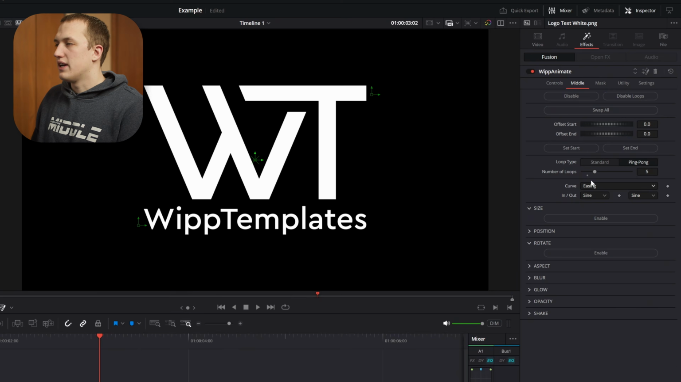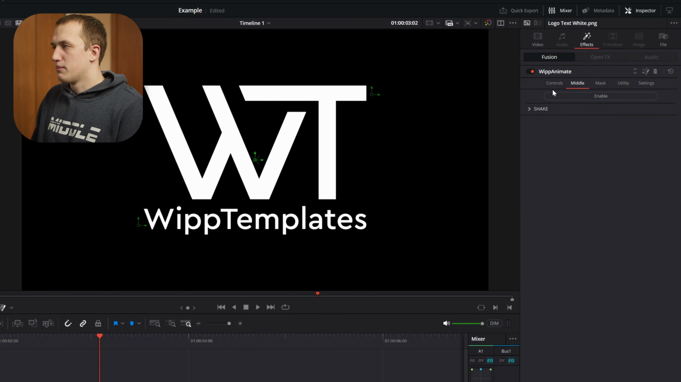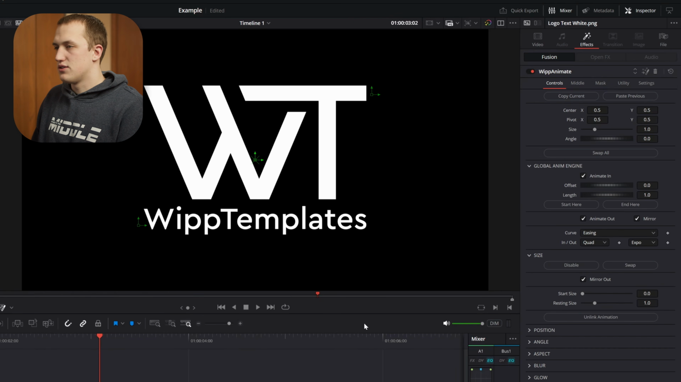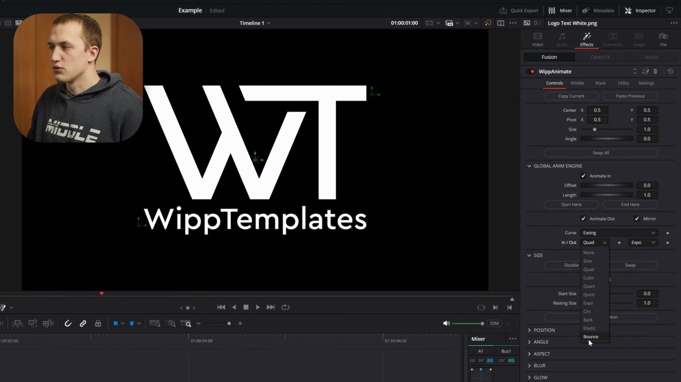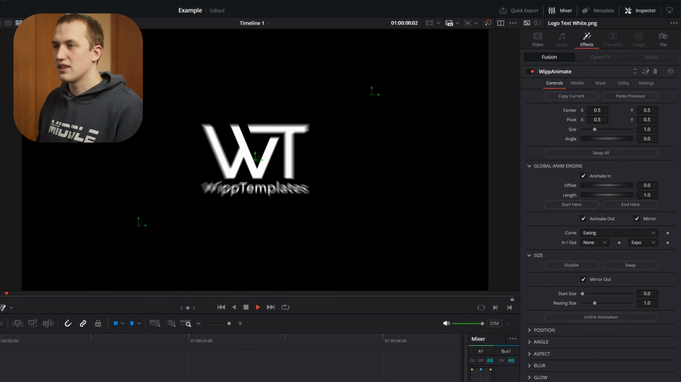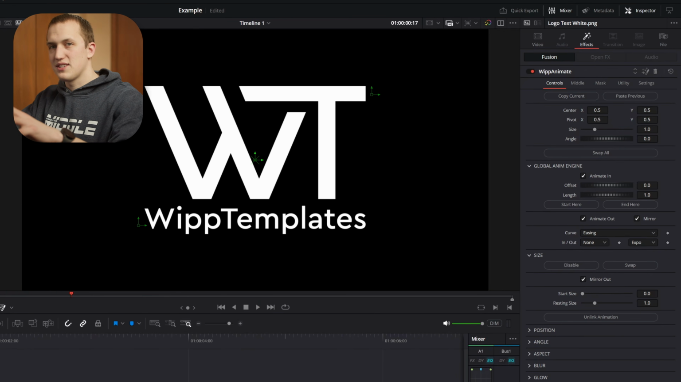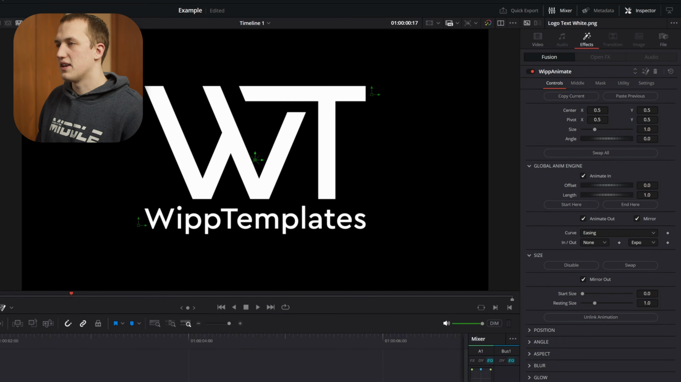Now, I do want to touch on the easing just a little bit more. I'm going to disable the middle, come back to the size, and just enable this so we can play around with it. So on all of the anim engines, we have our easing curves, so we can set this to be linear, easing, or custom. Easing is going to have these drop downs with all of these different custom controls that we can do. A lot of times I like to set the first one to be none and the second one to be expo, so that way there's no easing at the beginning, and so it's a really fast animation and then slowly comes to a rest at the end.